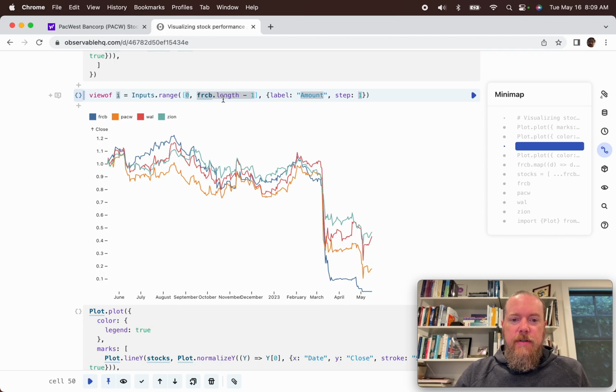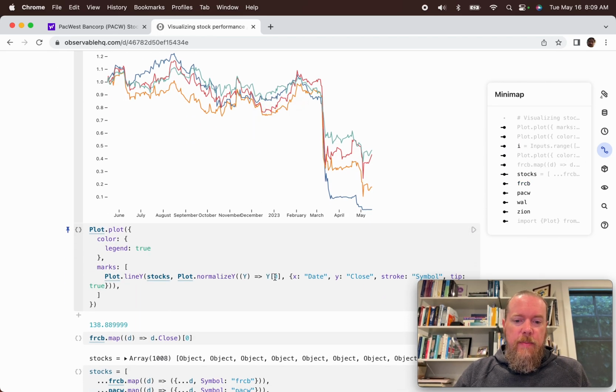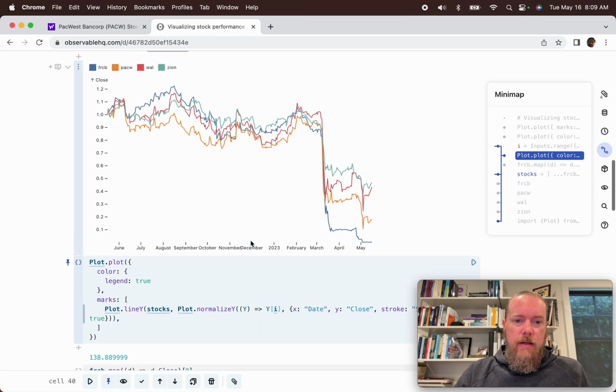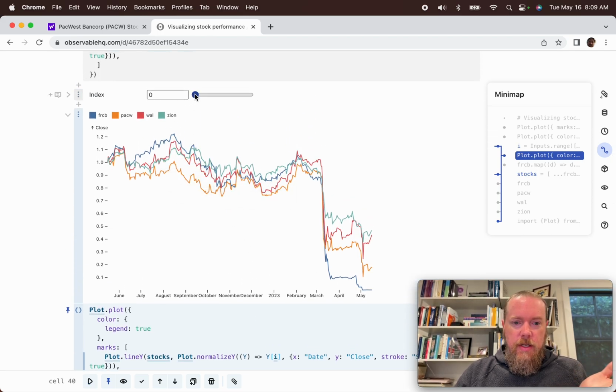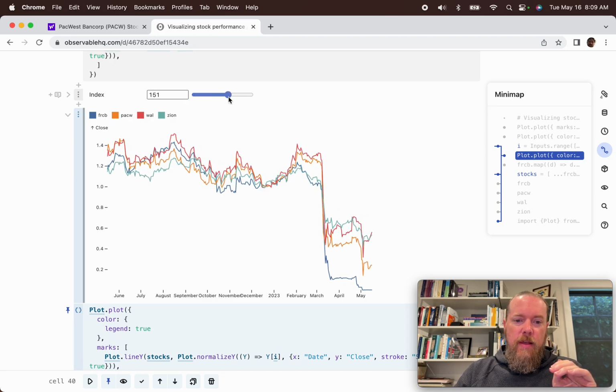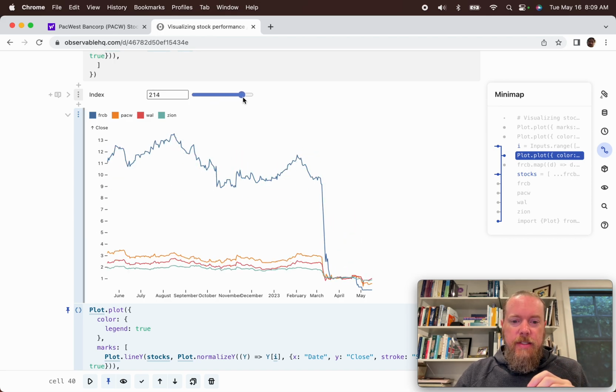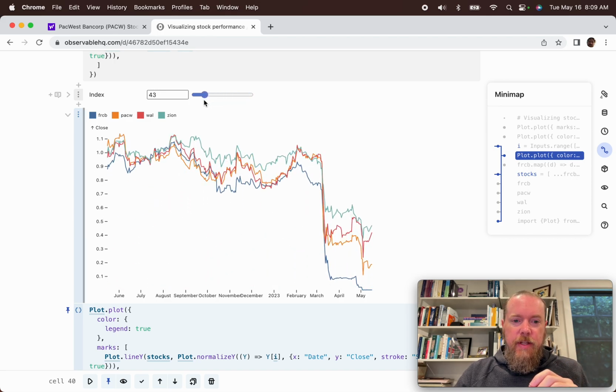So I'll do from 0 to FRC beta length minus 1. We'll call that index, and we'll set the initial value to be 0. Okay, I'm going to close that. Now if I pass in this I here, you can see nothing has changed because it's still using the first value in the data set. But now I can slide back and forth, and it's going to change the day in which we're choosing the basis, and this is going to align them differently.